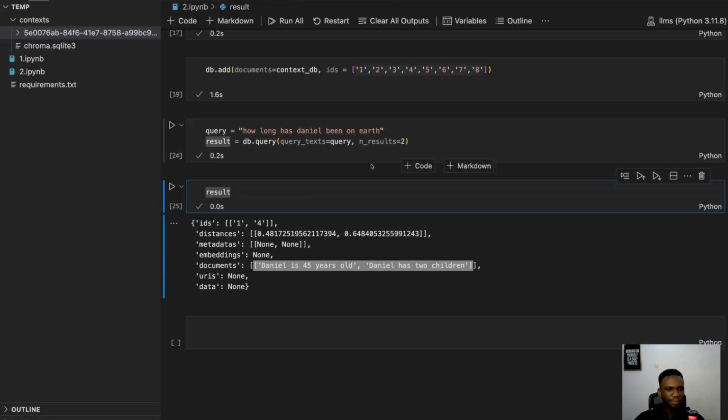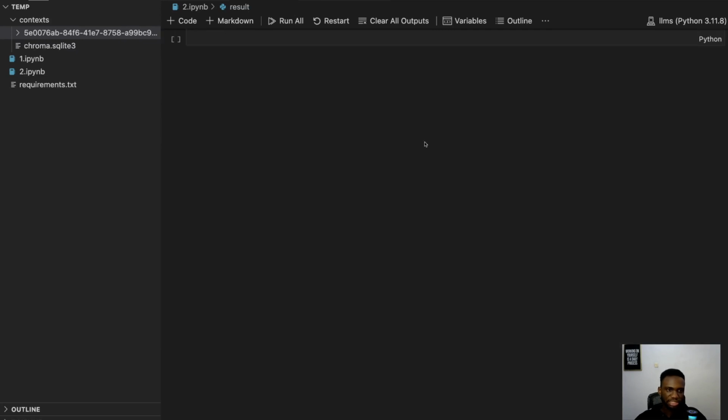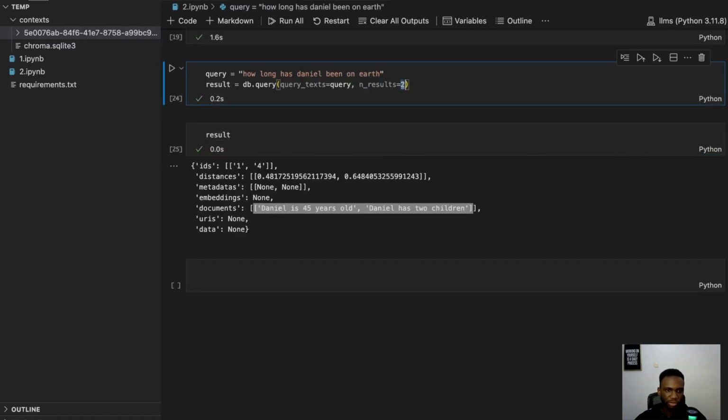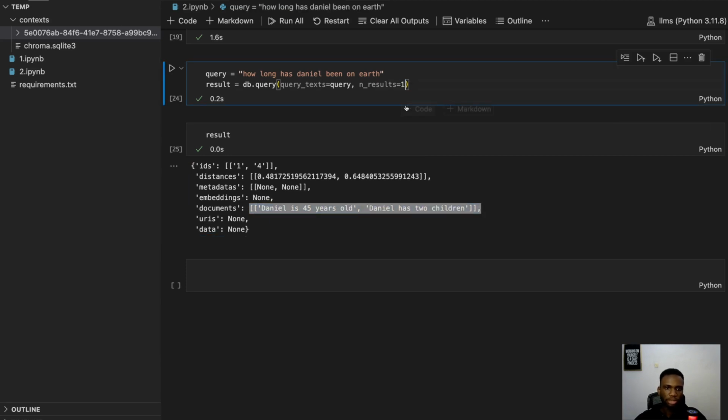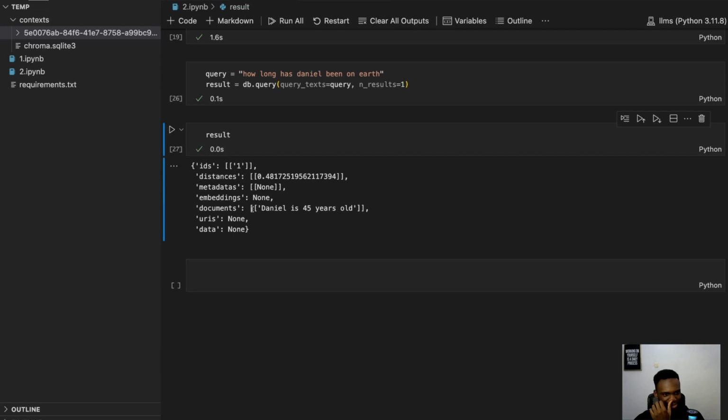Now, one more thing before we proceed to drafting a better function for the context search: we can adjust the number of documents that is being returned. It has been returning 2 to us because we said 2. If you change this to 1, it's going to return the 1 that is most related to the question. So let's run this, and you can see that we got this.